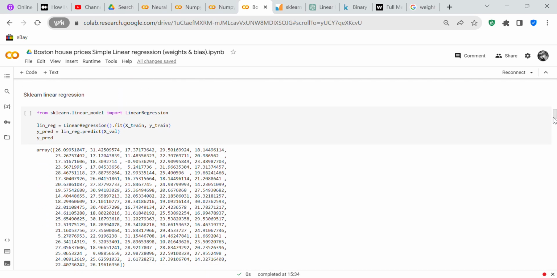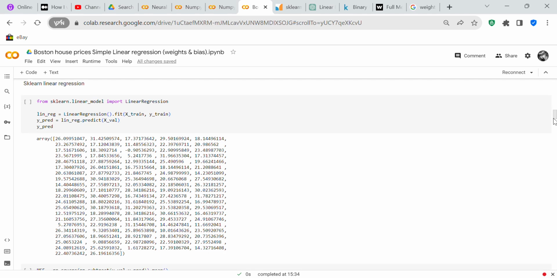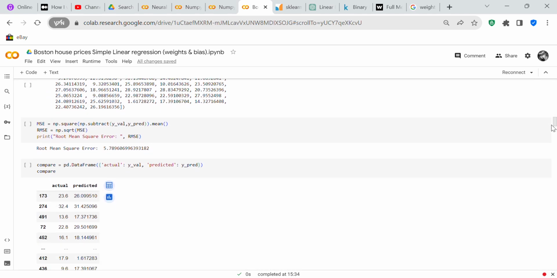Now we're going to use the model, and the model that we're going to use is sklearn linear regression. This is perhaps one of the easiest models that you can use. So from sklearn.linear_model import LinearRegression, linreg equals LinearRegression, then fit X_train, y_train, and y_pred equals linreg.predict on X_val. So you can see the y_pred, which is the predictions.